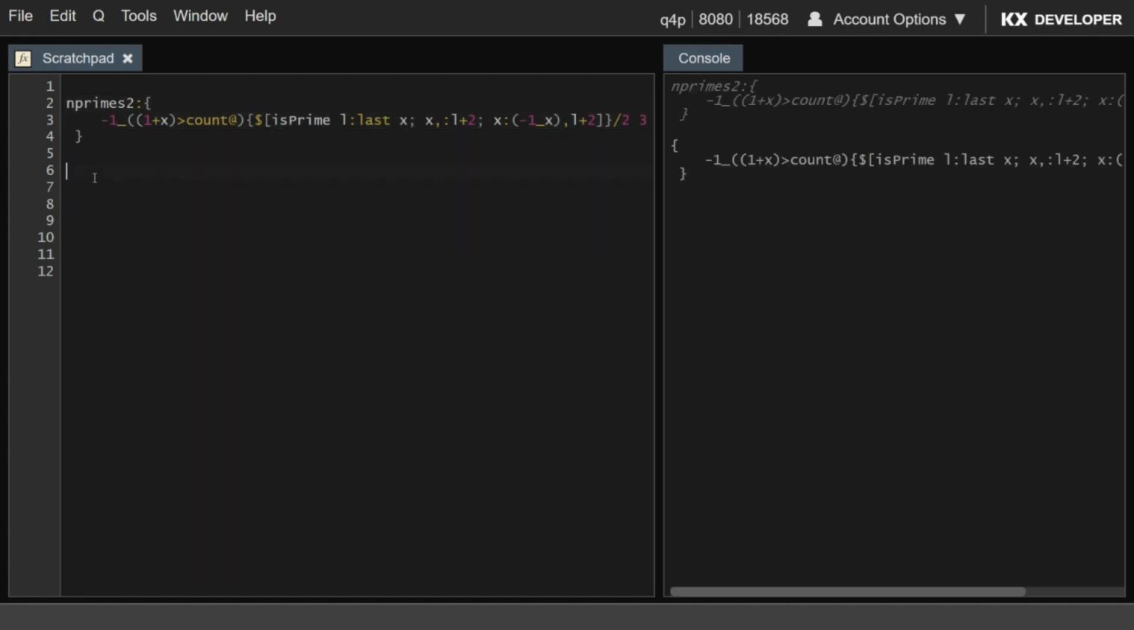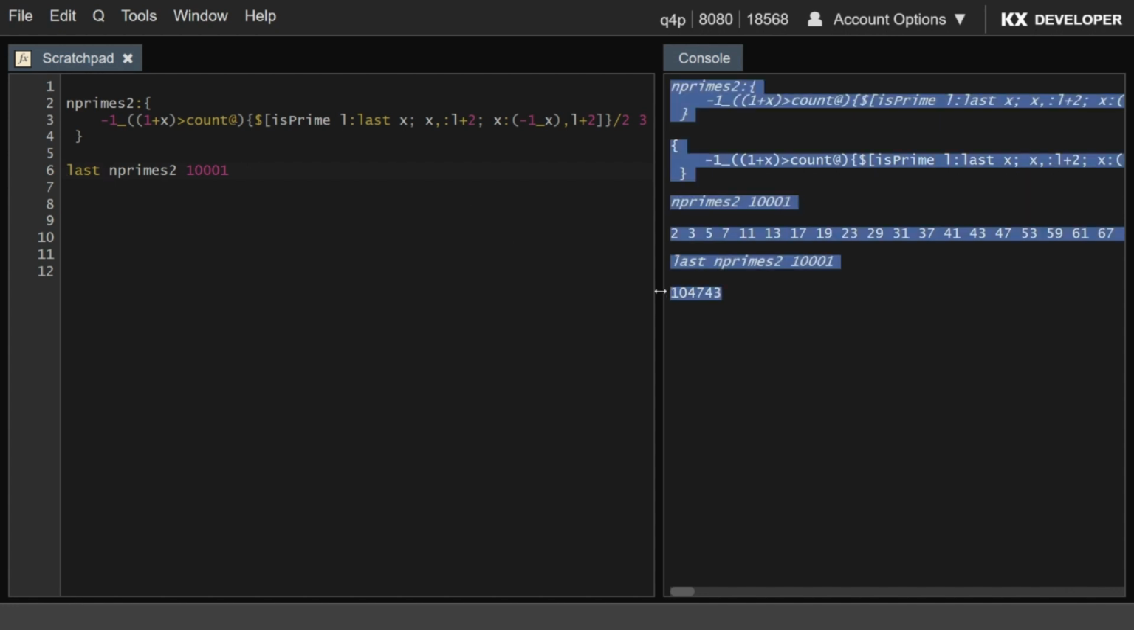But you'll see if I define this now, it actually works the exact same way as what we've seen before. If I run this, you get the list of numbers again, and run last on it, then we get our value.